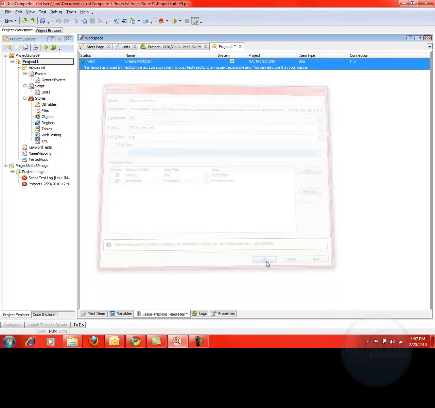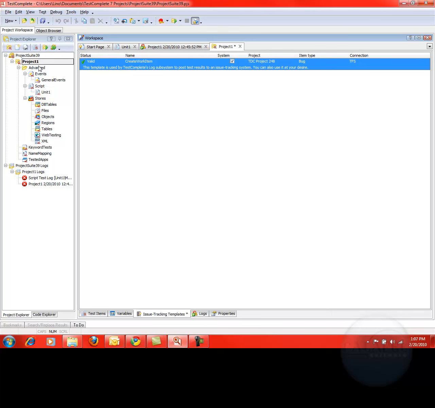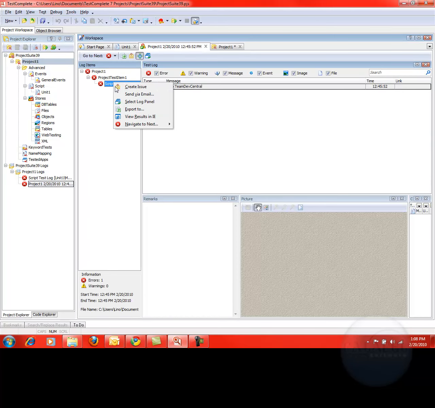All right, sounds good to me, just to show you what the problem is. Again, if I close this and create a brand new project, it will take the template straight from where the Tools Template Manager is. Okay, let's go back to our test in here and see what happens when I right click and say create an issue this time.